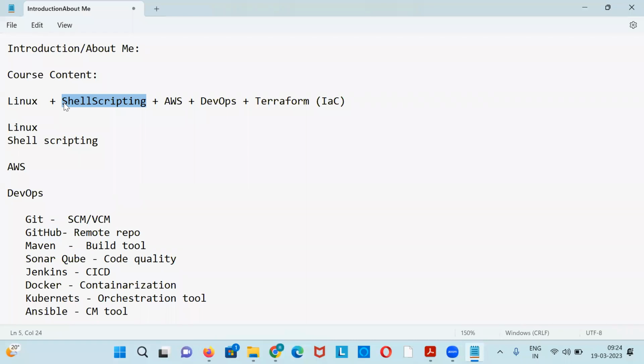Programming knowledge in this sense is scripting only, for automation purposes. That is what I mentioned: Python or Bash shell scripting, either of these. Anyway, we are learning Linux here, so why go for a different technology like Python? If you are interested, you can learn it later. Since I'm discussing Linux, shell scripting is where the scripting part will be covered.